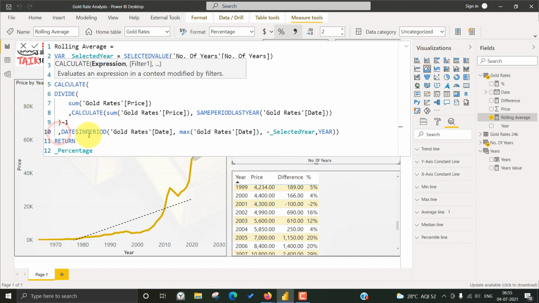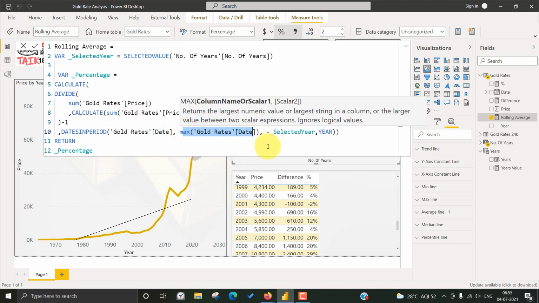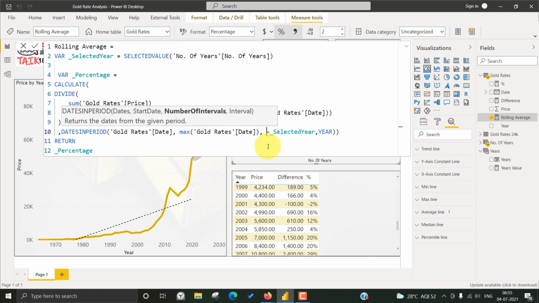But there is a restriction I want to apply. The filter is dates in period, the gold date, and the start date should be the maximum of this gold date, that is the 2020 data, and it has to be the minus. I'm just reversing the order, so I'm applying the minus here and selected number of years, and comma, the interval should be in year.